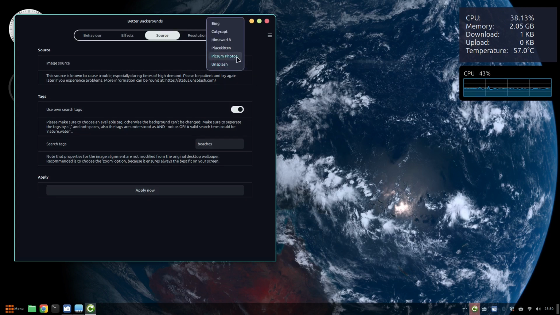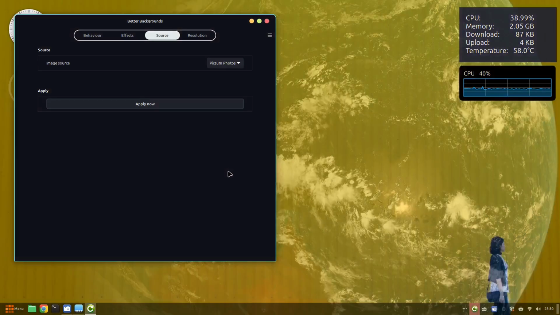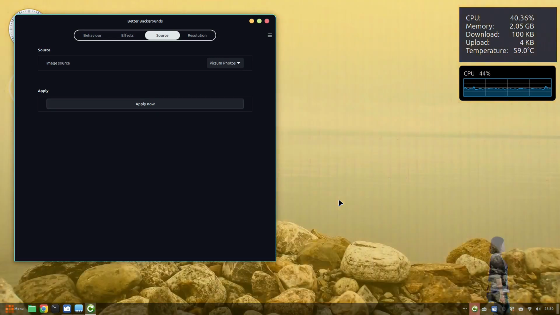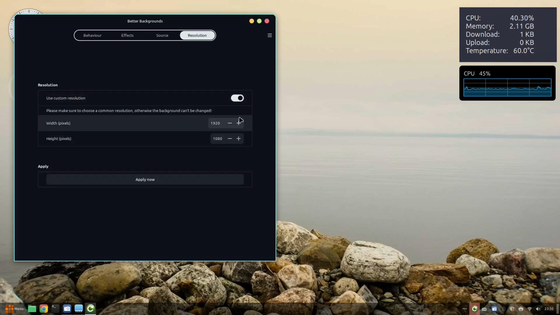The one I find always works is this Pick Someone here. So if I click apply, this one always seems to work. Now that's not a very good picture, but we can change it quite easily, and there we go. You can change the resolution to suit your display output, and that's really how Better Backgrounds works.